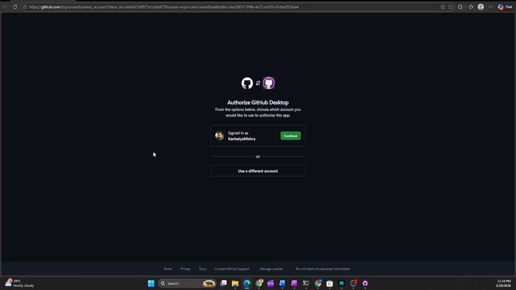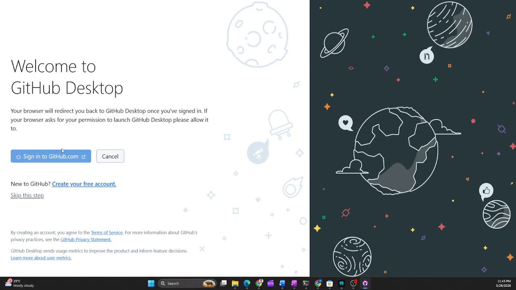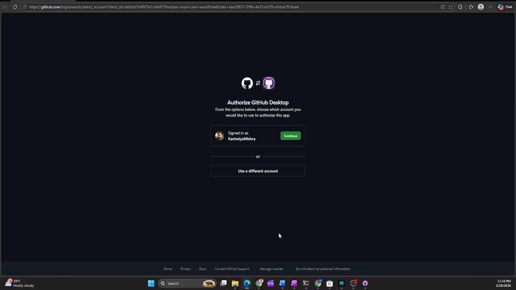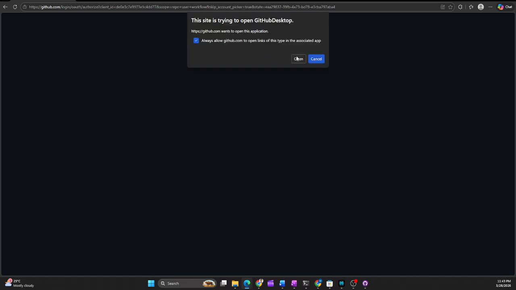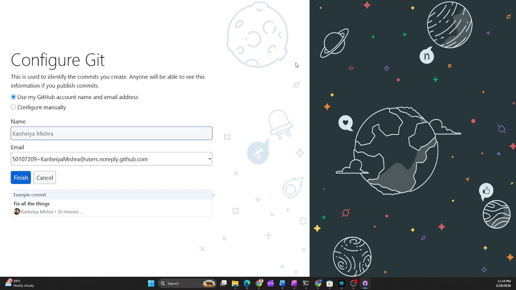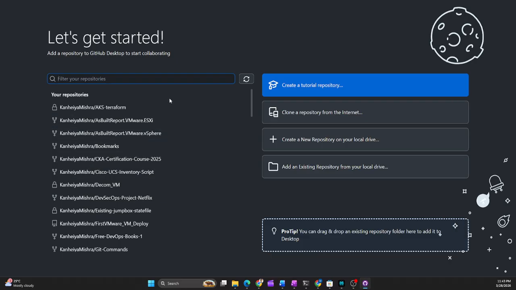So again, this has come to the same page. Yeah, this was the page it came to. When I clicked on sign in to github.com, it took me to this page where I have to re-authenticate for my GitHub Windows application. Since my session was logged in, I just routed it, and this is the Git email with my account details. I'm going to click on finish. Now GitHub Desktop is ready.